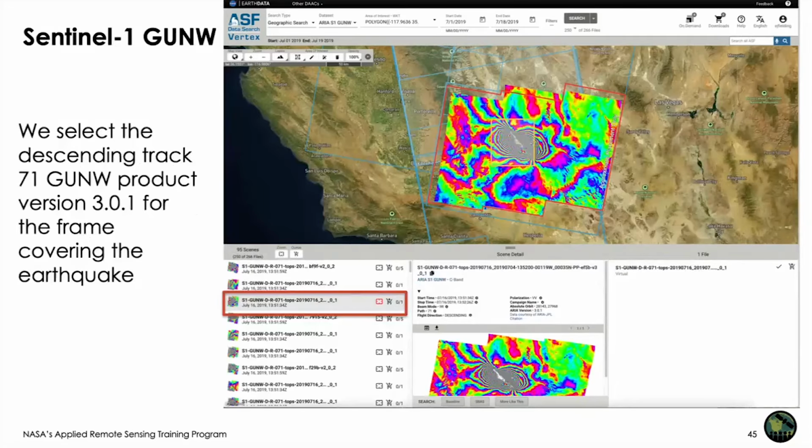This is the way that the interface looks. You have to choose the data set here, S1 ARIA S1 GUNW. When you do that search with that polygon that I mentioned earlier, and the date interval between the 1st and the 18th of July 2019, you'll get this set of interferograms that cover the earthquake. The earthquake, this area of many fringes here in the middle. We're going to work with the descending track 71 data product in this demonstration.